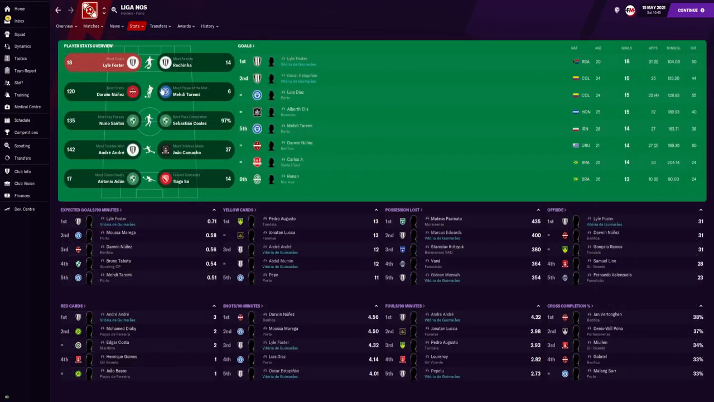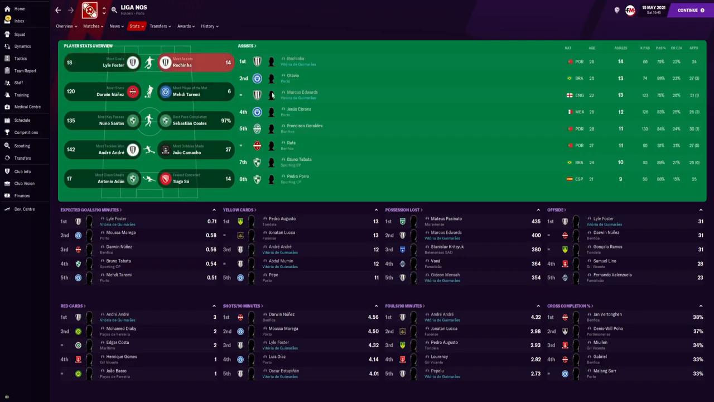For the player overall, our two strikers were the top two goal scorers in the Portuguese league. Very impressive. Lau Foster and Oscar, I just can't pronounce that guy's surname. He scored 15 goals anyway, and Lau Foster managed to score 18. For the most assists, again, it's our player with Rashina on 14 assists, Marcus Edwards on 13.